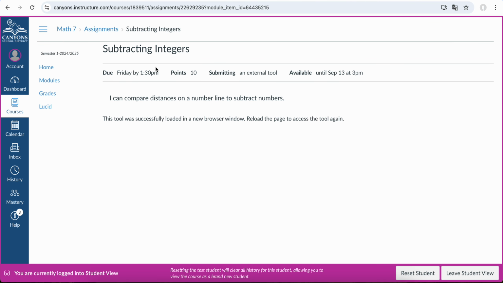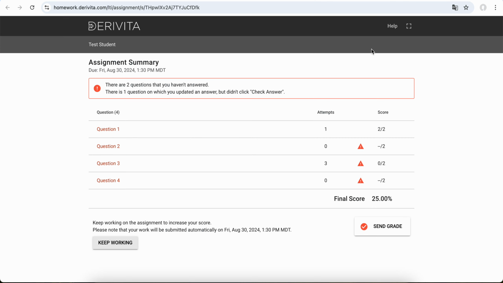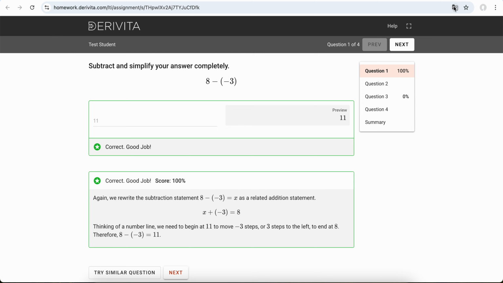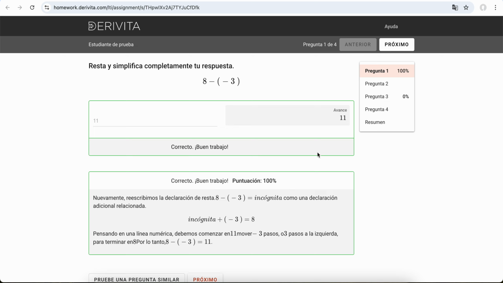So we can see for math teachers specifically that we can use this with Derivita as long as we select in our assignment that we want the assignment to load in a new page, and so their Derivita assignments can be translated to Spanish or whatever their native language is easily.